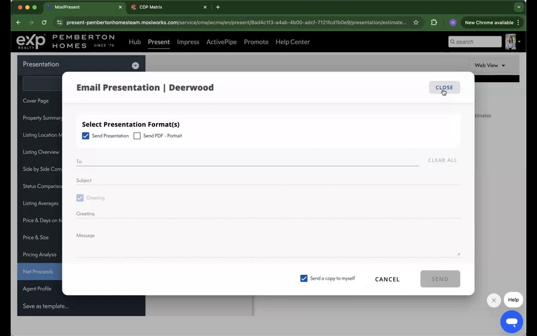Are there any other questions about running a CMA using Moxie? Obviously, the MLS has a CMA tool in it that you can use. I just think Moxie is a little bit more interactive, a little bit prettier to look at.